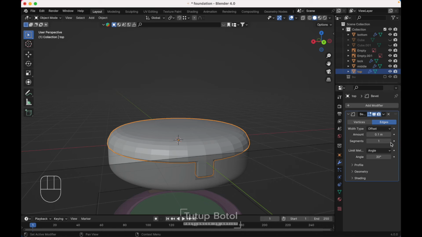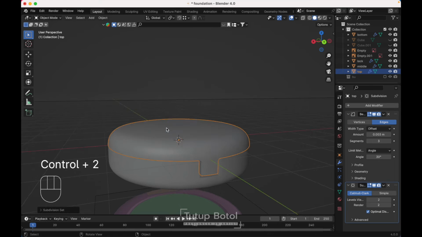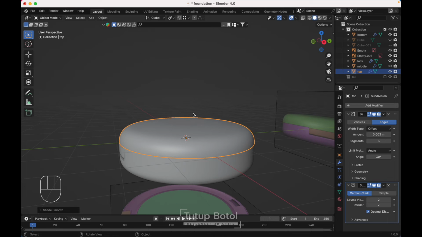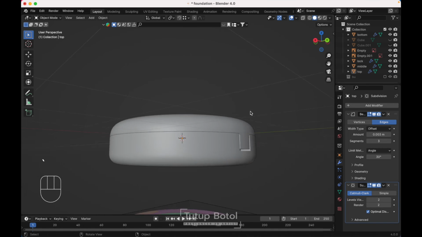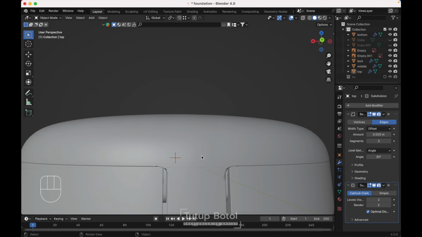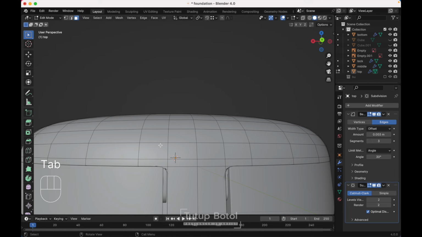Add a bevel modifier, make it through segment, change it to 0.003, press Ctrl 2, add a subdivision modifier, right click, shade smooth. Okay, we're almost done here, except for this one. We need a loop cut, press Ctrl R, put it here, just like this.